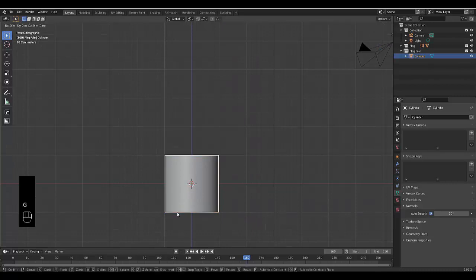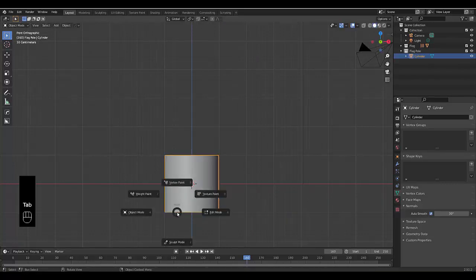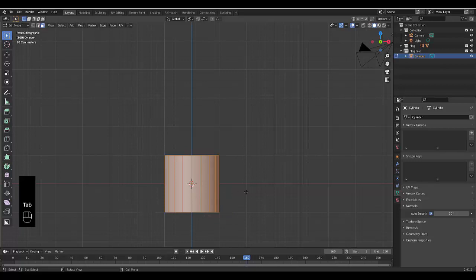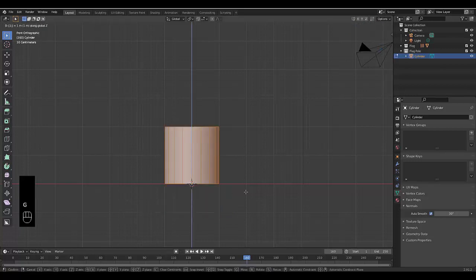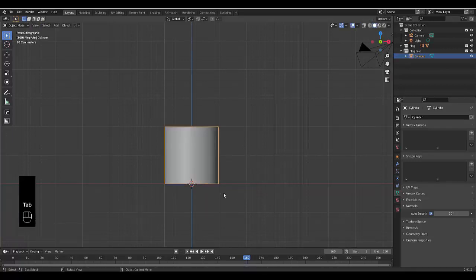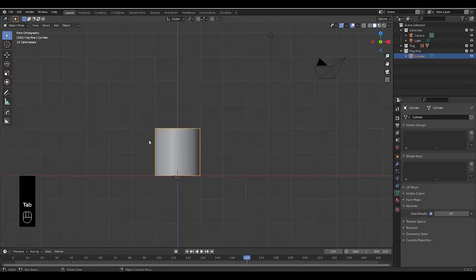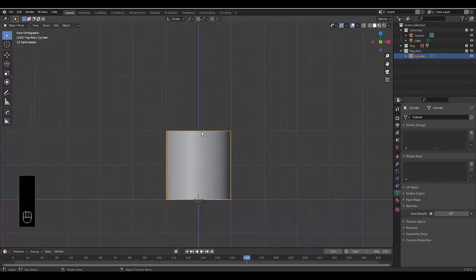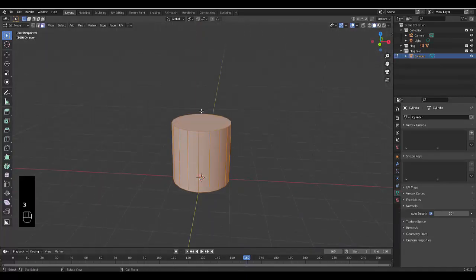Press tab to go into edit mode, then press GZ1, click, tab to go into object mode. Now the starting point is at the bottom, which makes life a little bit easier for what we're about to do. So I'm going to press tab to go back into edit mode quickly. I'm going to press 3 to choose face select.